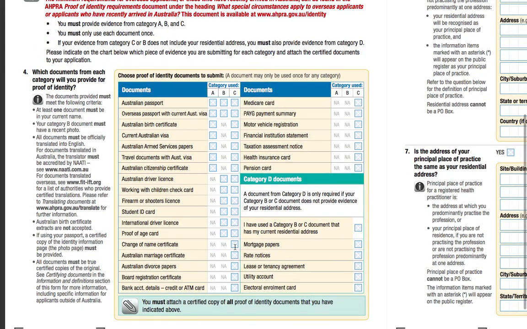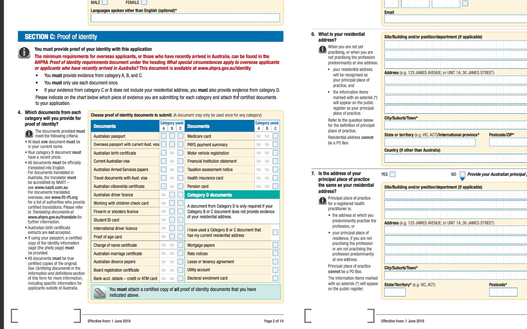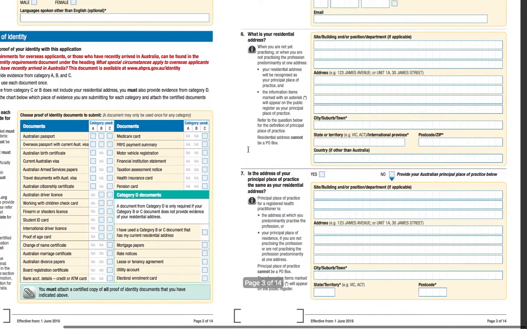All right. If you want more detailed information on this, go to this link here, www.apra.gov.au/identity. Here you will be given all the detailed information, like what can be used in what category. All right, let's go to the next one.